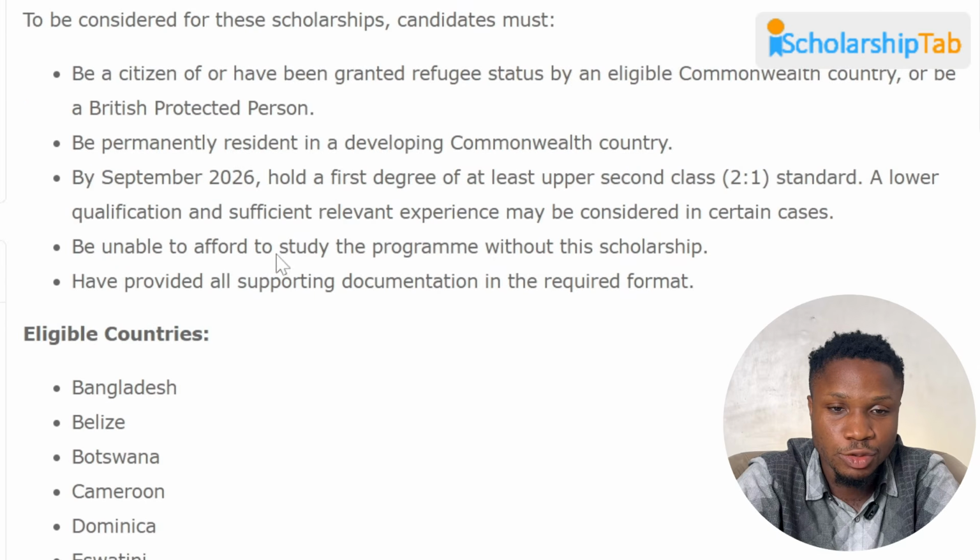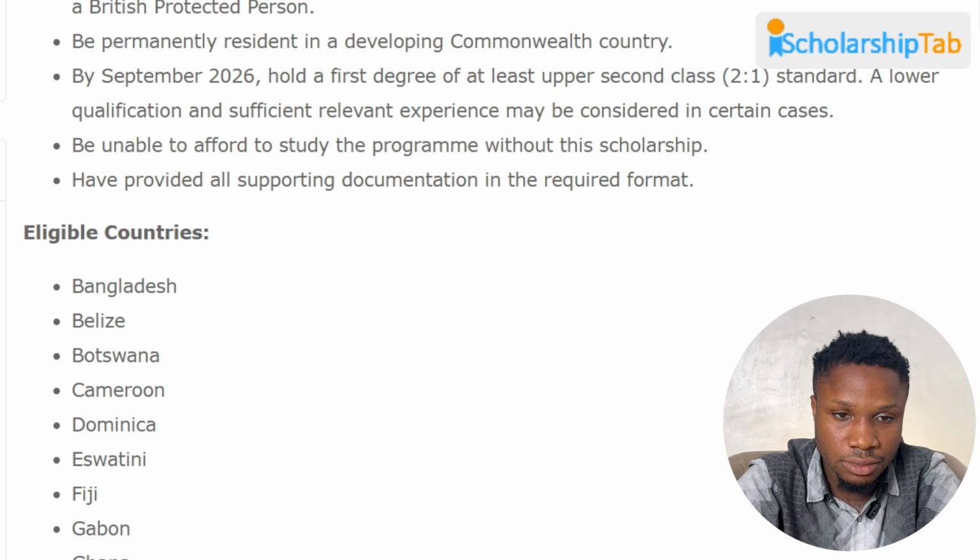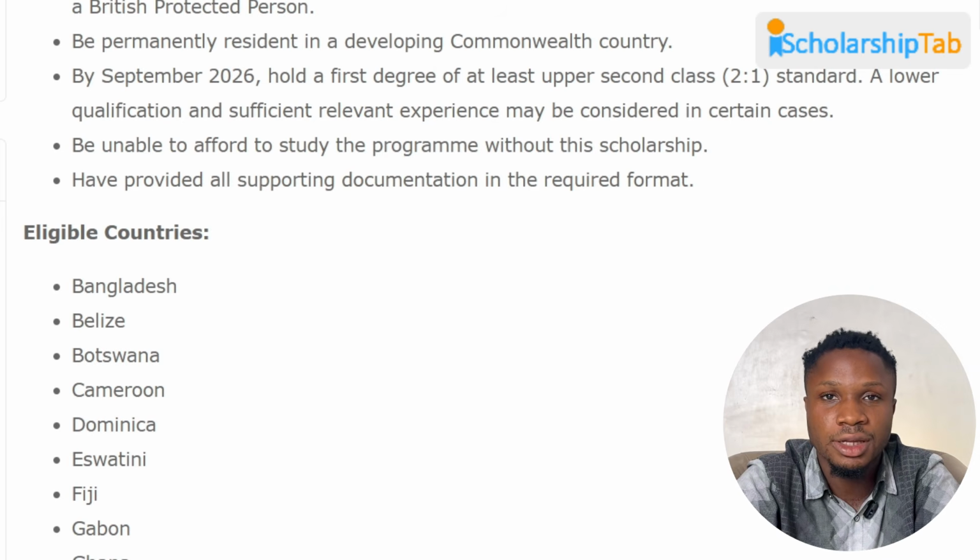Then you must be unable to afford the study program without this scholarship. That is, you cannot fund yourself for this scholarship. If you're unable to fund yourself for this scholarship, and you can prove it, then this is for you. But if you're able to fund yourself, then I'm not sure you'll be eligible for this scholarship. You must also provide all supporting documentation in the required formats. We'll get there, and I'll show you how to do that.